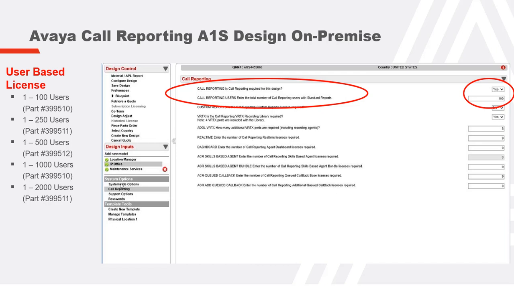Important thing to note is the design is under system options, call reporting. It's not under the physical location, it's under system options, and this only shows up for net new designs. If you do an add-on to an existing site, you will not see that. You need to do a piece parts design, which you can see some of those part numbers there.